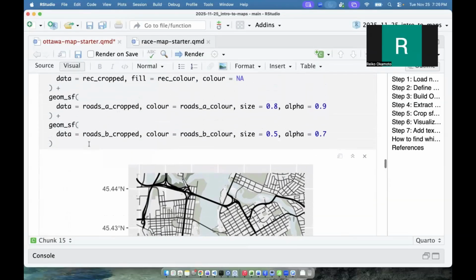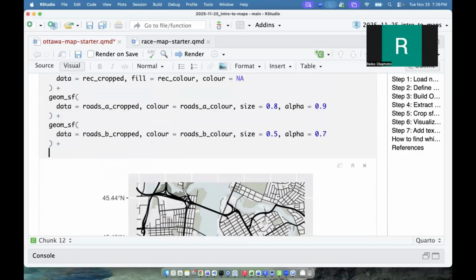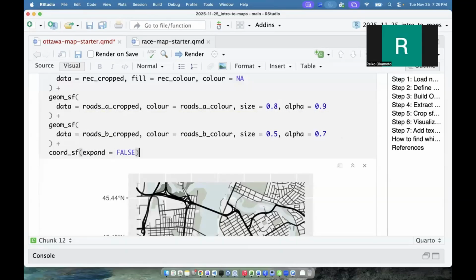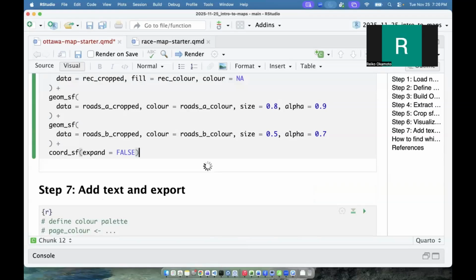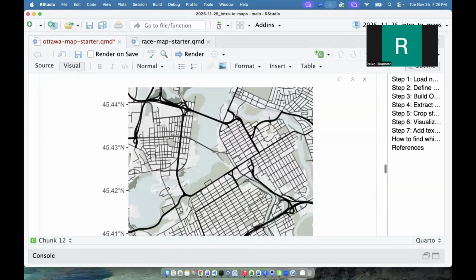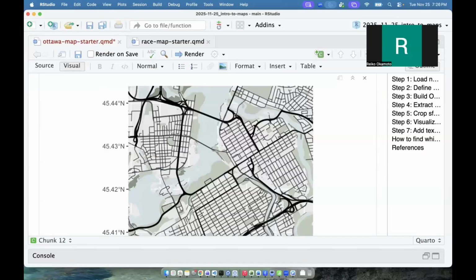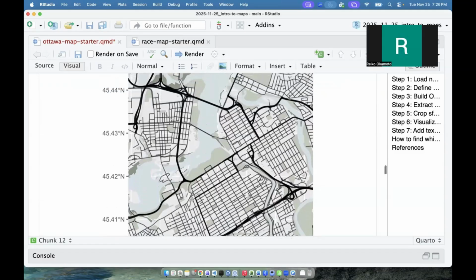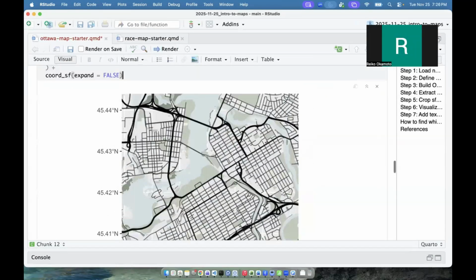So a couple of functions we can layer on to our ggplot are coord_sf with expand equals false. And what this is going to do is remove our margins, or sorry, I guess the padding that was there around the plot. So you can see that's gone now. So our map looks a little crisper.